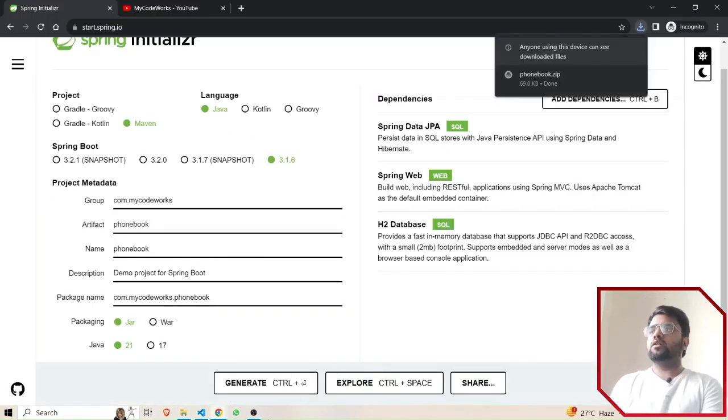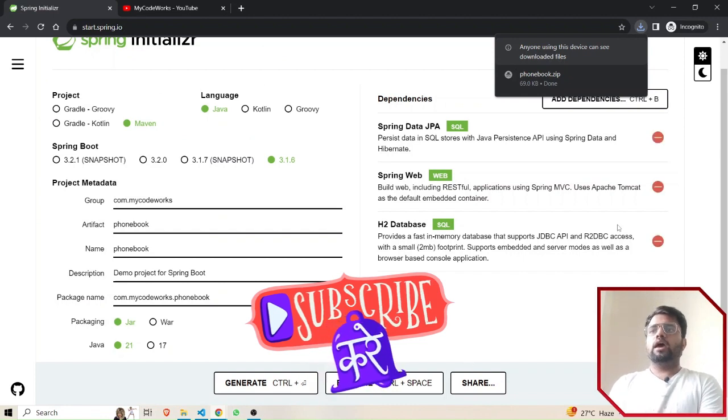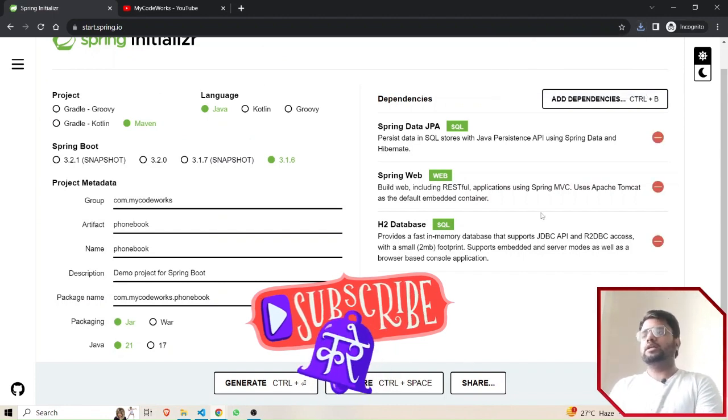So I hope you are able to install the JDK 21 in your system, and if you get any problem while installing, do let me know.